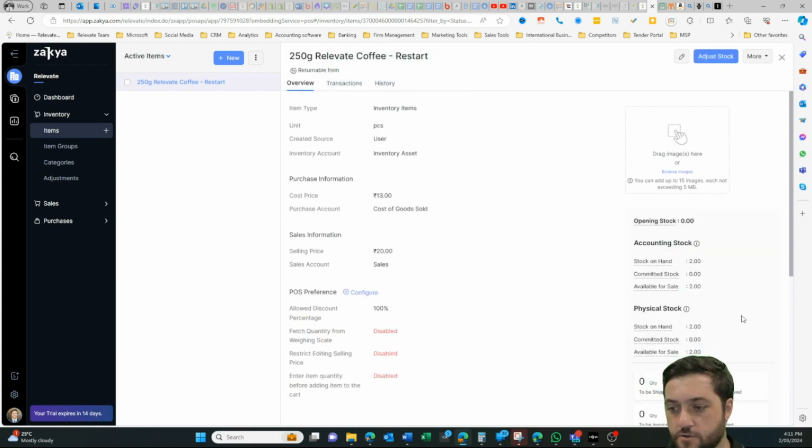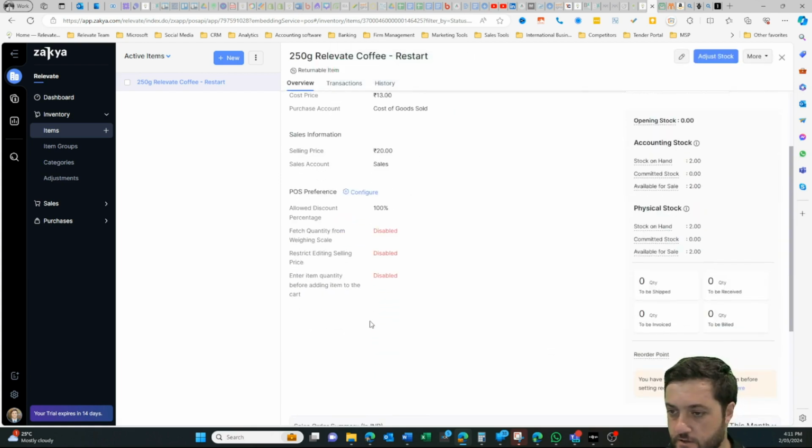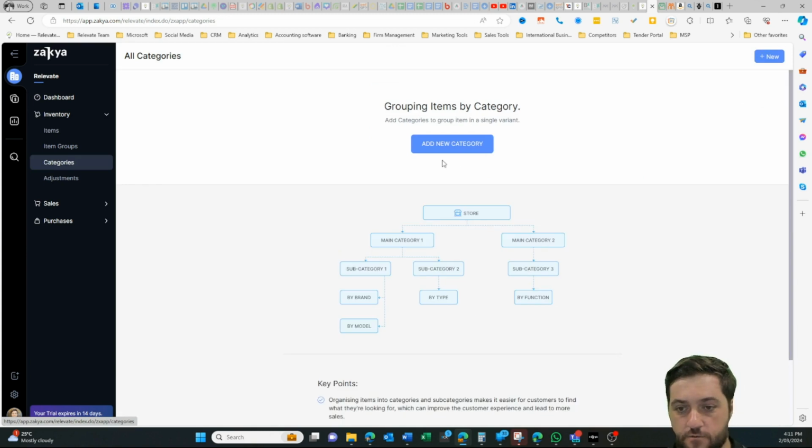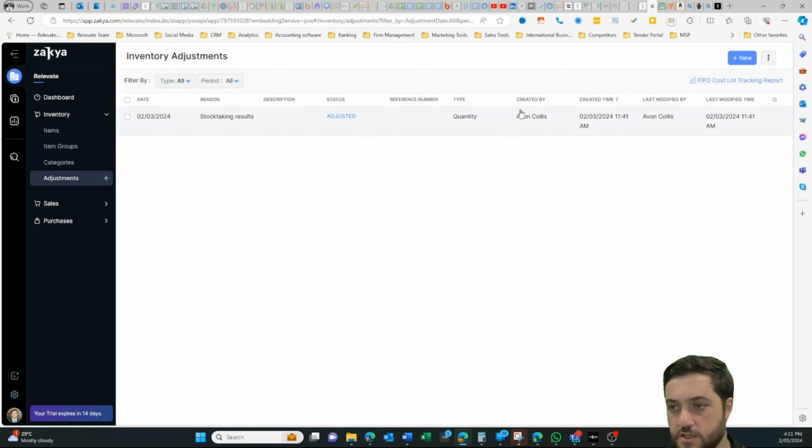So that's now saying that we've got 2 units in stock, which technically is also our reorder point. We could add categories, so if you wanted to add all your food items in one and all your non-food items in another, you've got subcategory, subtypes, etc. Any stock adjustments, which was the quantity adjustment that we just made.